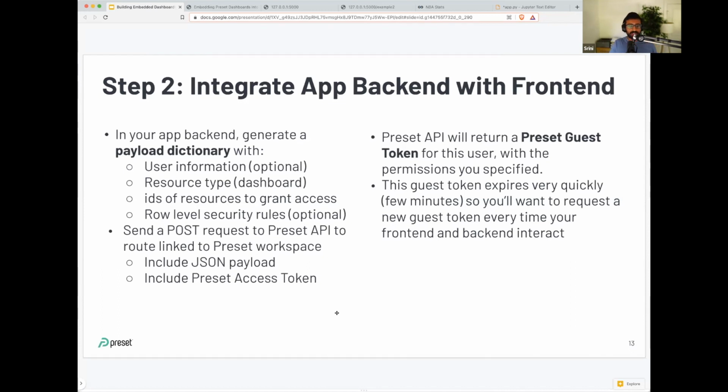You send a post request with this information to our API, and the routing and the endpoint is linked to your preset workspace. You include the payload and you also include the token. So you get the token first, then you form this payload and send it back to us, to our embedded workspace endpoint. Then the preset API will return a guest token for this user with the permissions you specified. You then take that guest token and send it to your front end, and once you use the preset embedded SDK, which I'll talk about in the next slide, it will know how to fetch the necessary information to show an iFrame.